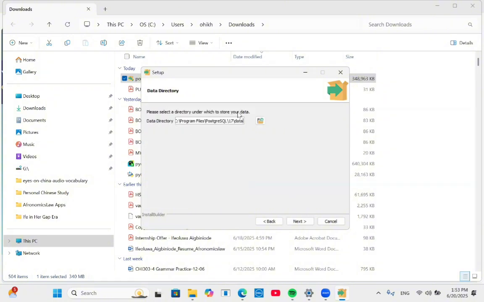So then the next thing is any data that comes automatically with PostgreSQL, because by default, it comes with data. All the data that we have is going to be automatically stored in this particular directory. Don't change anything. Leave it as default.